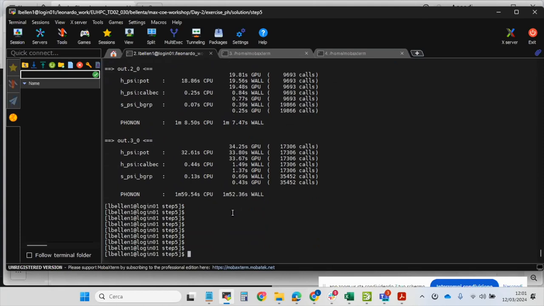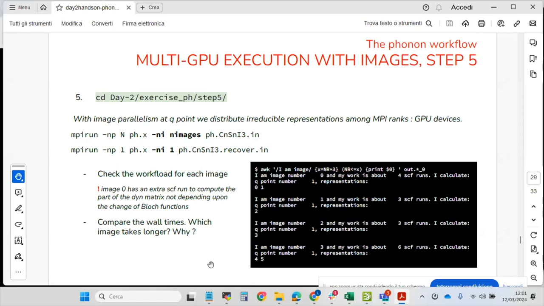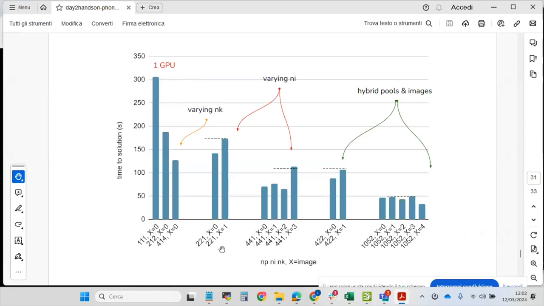Why? Do you have an idea why the third image is taking more time than the other ones? It computes two irreducible representations. So of course the workload is unbalanced and thus it takes more time. Okay, so this is just a slide to show you how performance can change if you vary the number of pools, number of images, or if you use a hybrid of pools and images.